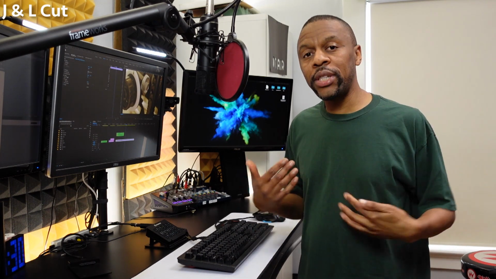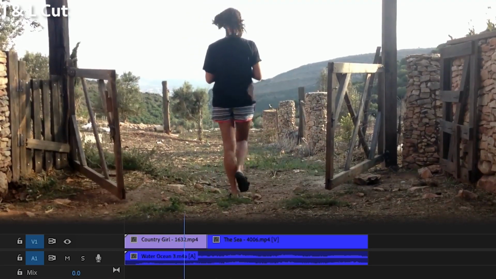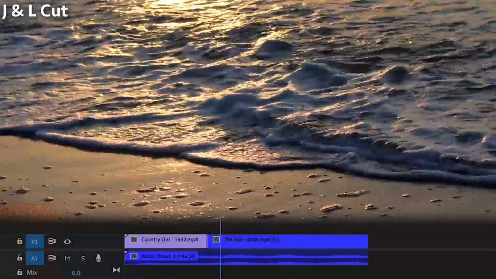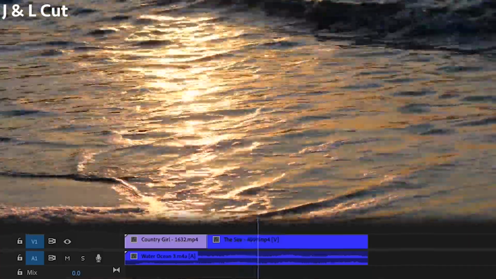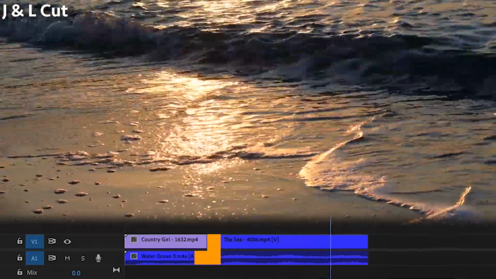Okay? So in the first case, a J cut is the audio of the clip that's incoming starts before the clip is even seen. So you may hear the sounds of the ocean while the shot is still on a character or some other place, and then you see the ocean shot that audio leads into. And that looks like the letter J on the timeline.